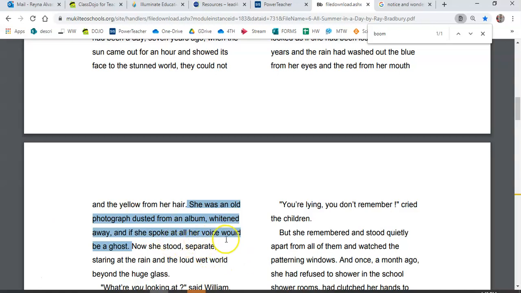And if she spoke at all, her voice would be a ghost. Does the author mean literally her voice would be like a ghost? No. What does the author really mean? If she spoke, what would happen? Everybody would do what? If I say, oh my goodness, everybody's talking, I feel like my voice is like a ghost, what do I mean? That means nobody's listening to her, right? They're probably ignoring her. We could infer they probably don't like her, right? They dislike her strongly for some reason.